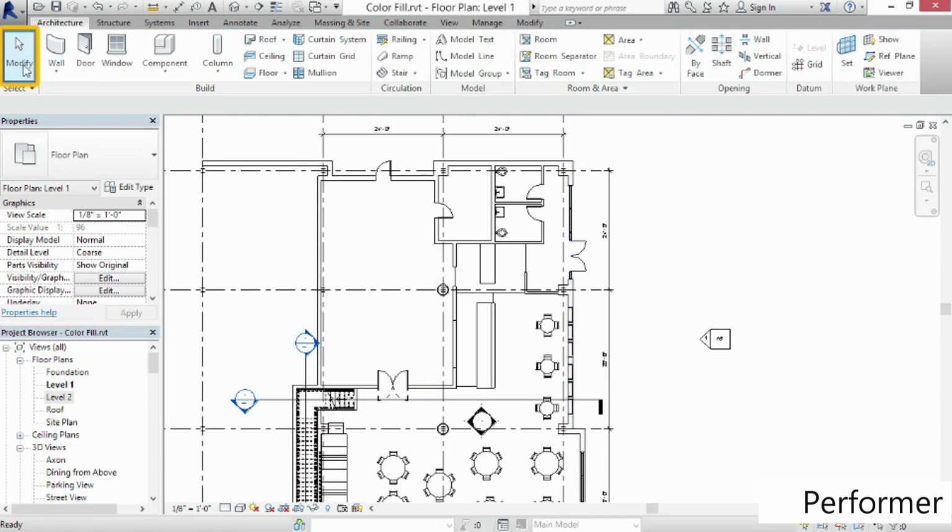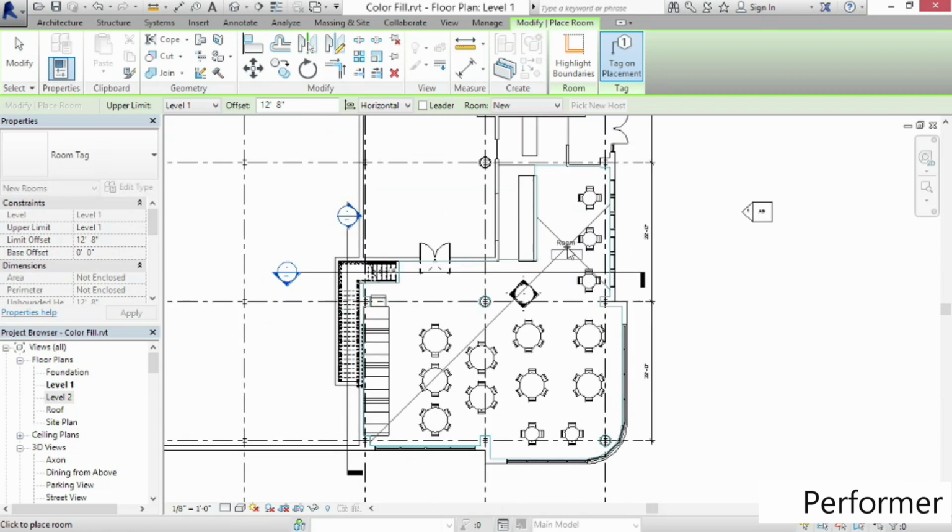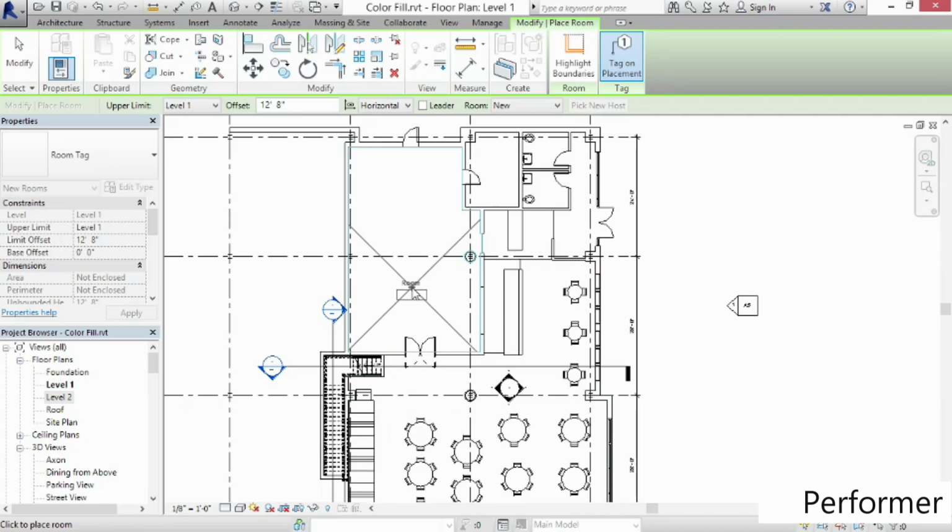So let me make sure that the command is reset. I'll click the modify tool and go back to the room tool, and I'm going to slowly move around. Now we already saw these spaces. Here's the vestibule space. Here's the host area. Here's the prep area. Here's the main dining room. And notice that the main dining room is ignoring the stairwell, and then finally the back of house area here.